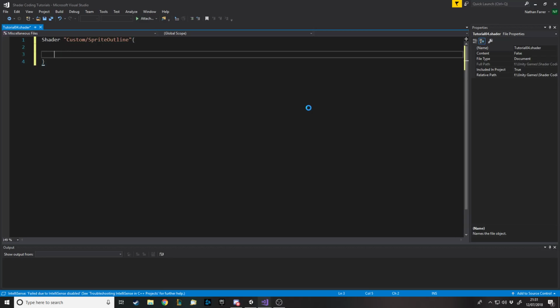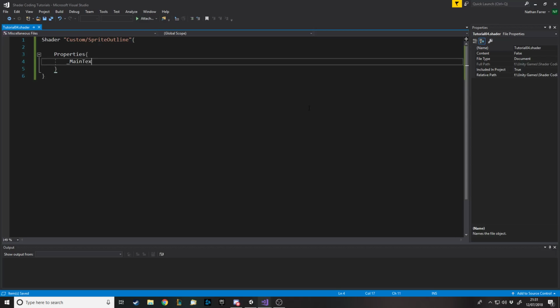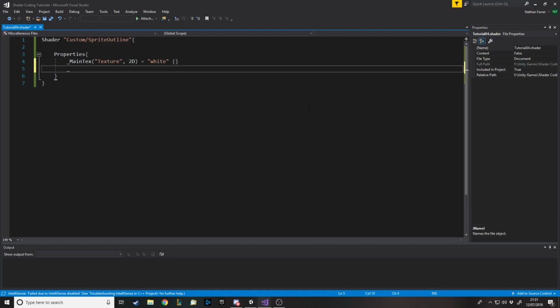So properties, what do we need for the shader? We need the main texture, which I'm pretty sure we're not going to pass one in, but when you're using a sprite sheet, it treats the sprite sheet as the main texture. So we're going to say texture, it's a type 2D, if you remember, and we'll set a default to white. It needs to be a string, white. And then our other thing we want is the color. We can change the color of the outline. I forgot to mention that, sorry.